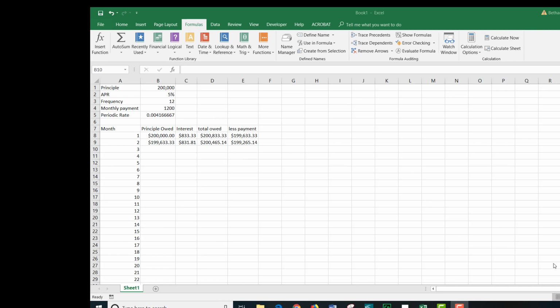Now we're ready to fill in the rest of the formulas. Come back up to row 9. Highlight cells B9 to E9. Place your cursor in the lower right-hand corner of cell E9 so that you see the cursor turn into a small black plus sign. Fill down to row 367.